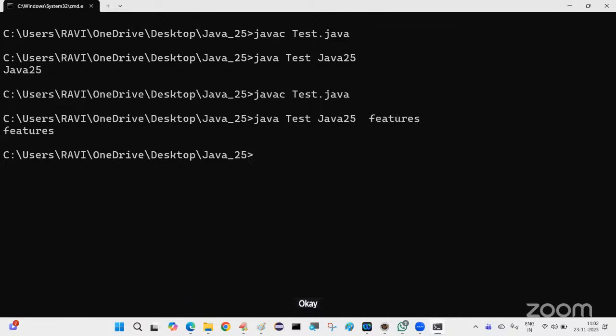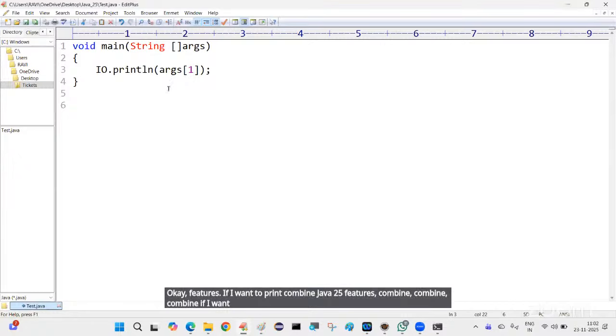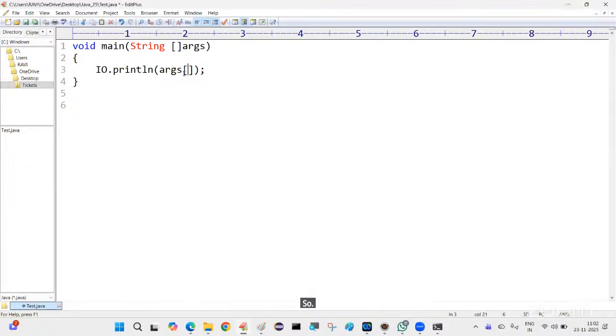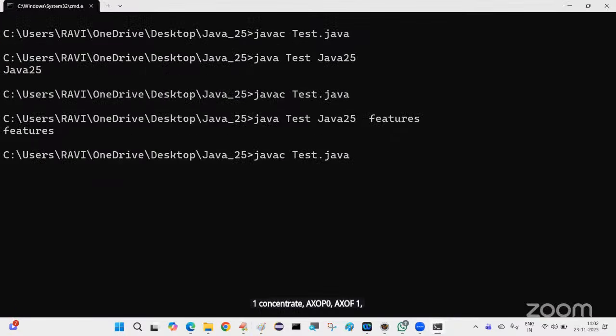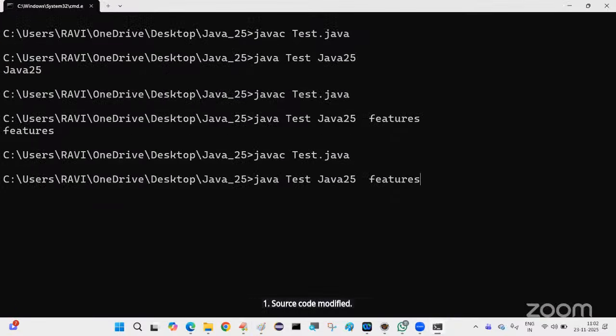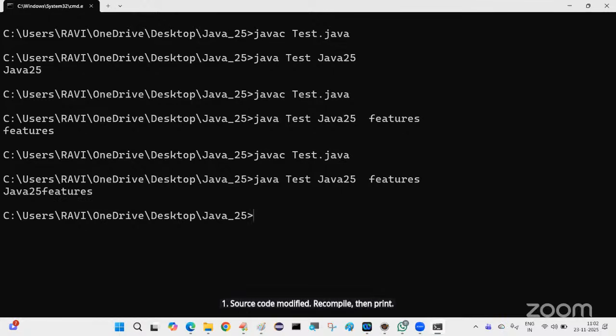Okay, features. If I want to print Java 25 features combined, can I write like this? Args of 0 plus args of 1. Look, args of 0 plus args of 1. Concentrate. Source code modified, recompile, then print. Then it is printing Java 25 features.